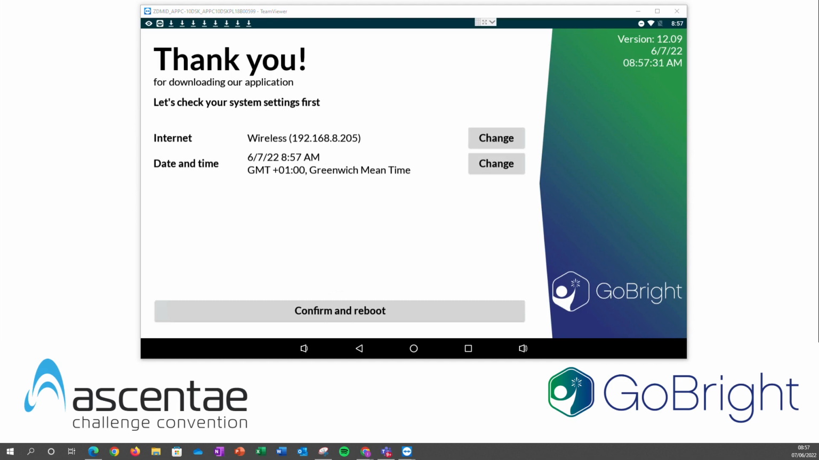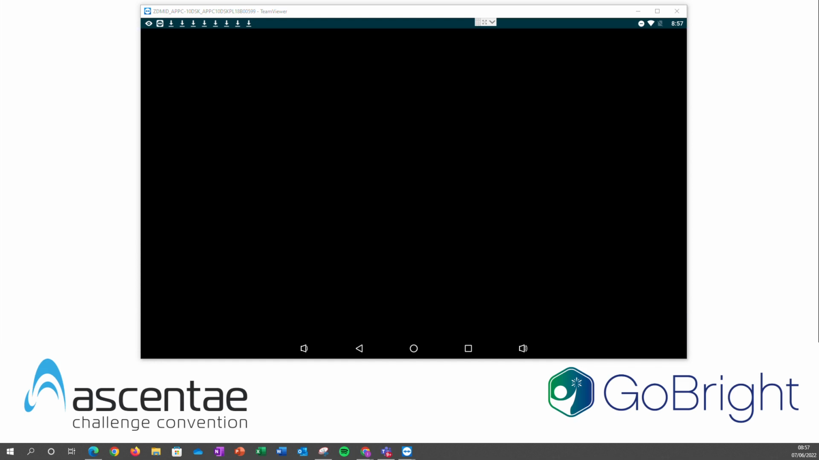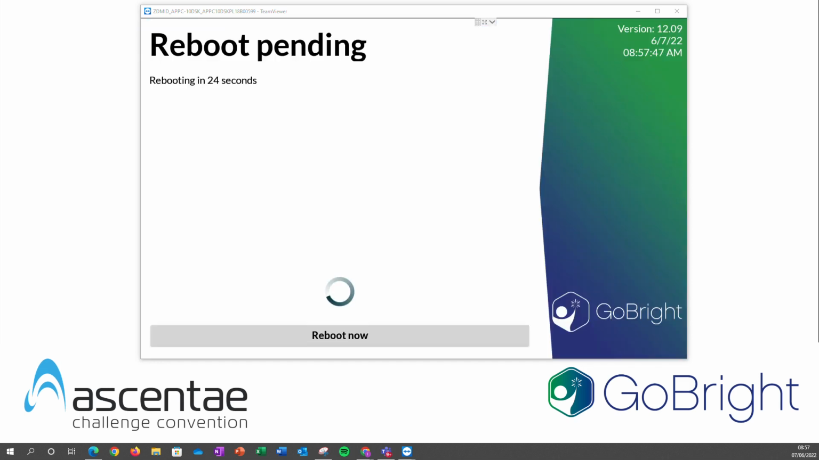If we had needed to change the time and date, then we've got that flexibility, but I can just confirm and reboot. And when I do reboot my device and the software loads, that's now going to give me the activation code that I can place in my software.